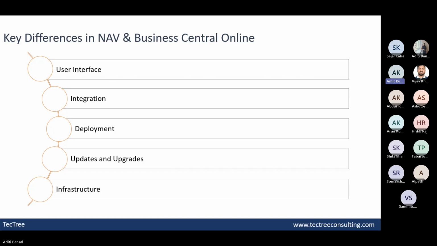So the first difference is the user interface. In NAV, as we know, the interface is very basic and it's not user configurable. Whereas Business Central offers a modern and very user-friendly interface, which helps users navigate and perform their tasks very quickly. And the best part is you can add and remove buttons as per your convenience. Whatever you want to see on your dashboard, you can configure on your own. So this is the best part about the interface of Business Central.